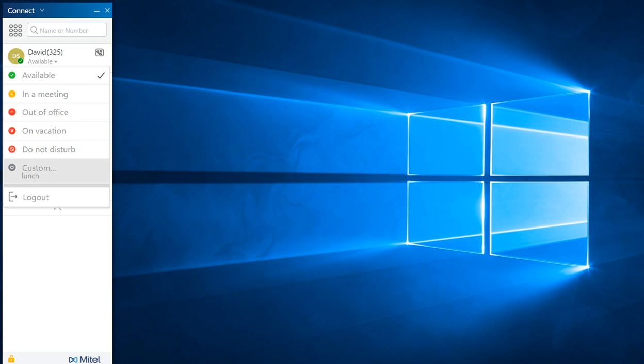Note that my availability state can also be controlled by my Outlook calendar if I have the Outlook calendar integration turned on.